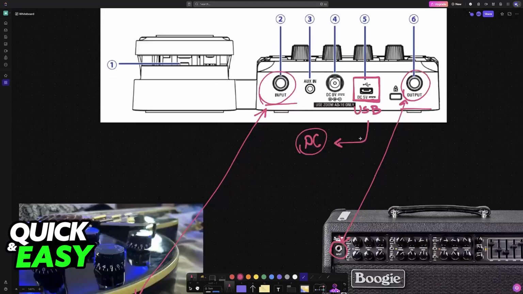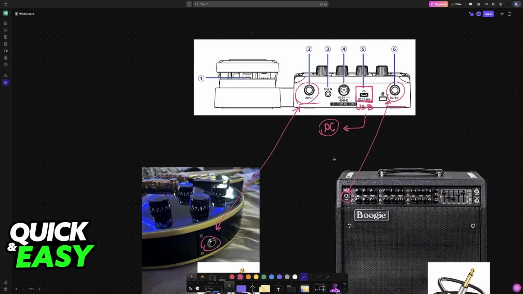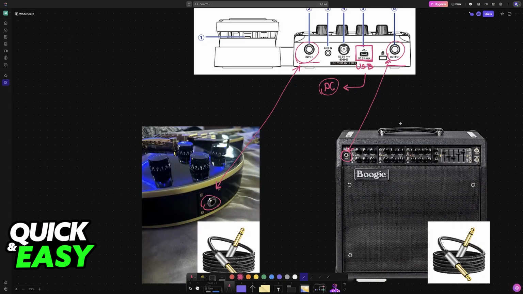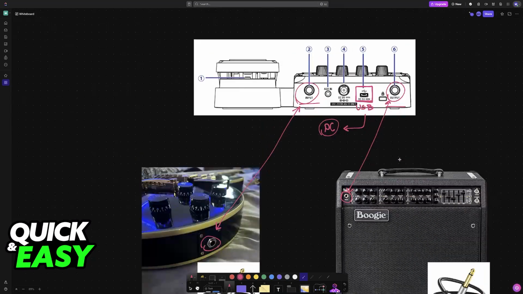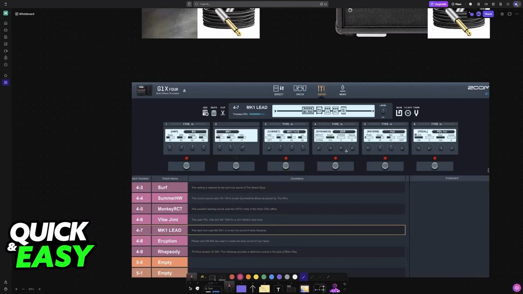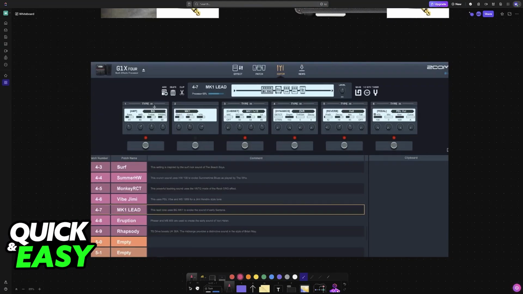So double check the physical connections, make sure that you set these cables up accordingly, like this, and once your instrument and an amplifier or a mixer have been all connected, plug the USB end into your computer or laptop. And with this done, you can now download and open Guitar Lab. There's no secret to this.